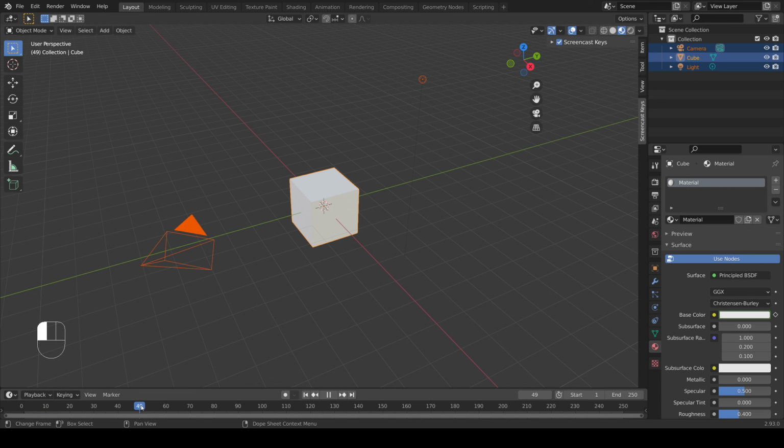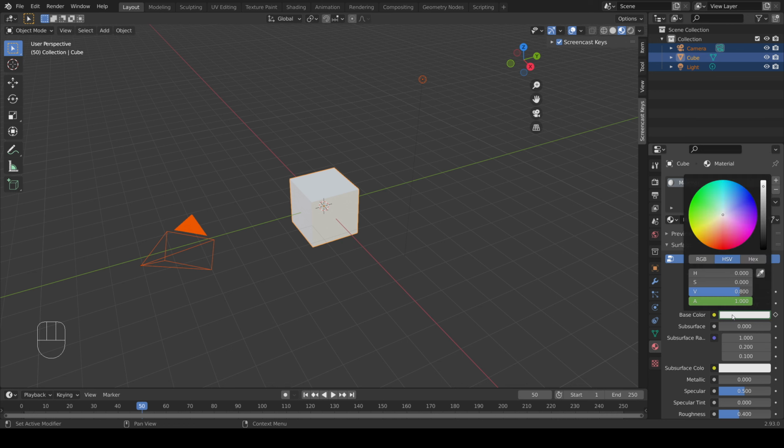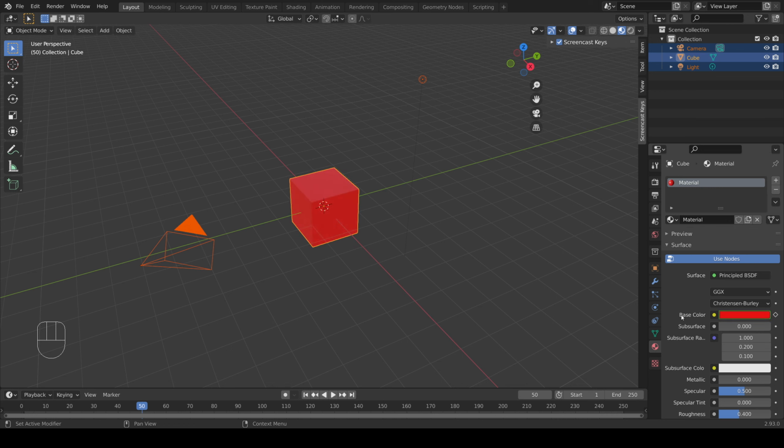where I want to finish the animation, I can change the base color now to red. Then again, with my mouse over the color, I press I to insert another keyframe, and you can see that as I move between these two keyframes, the color smoothly changes.